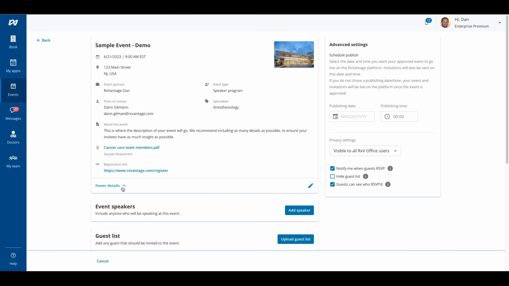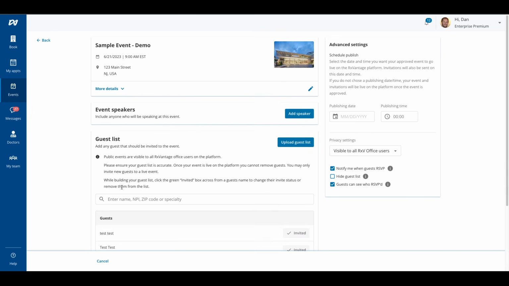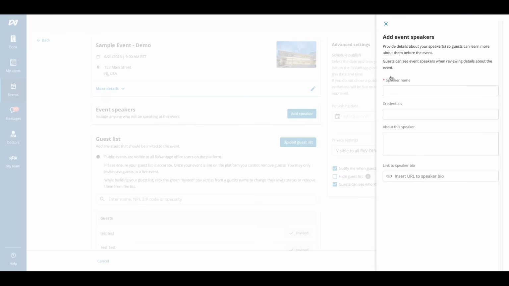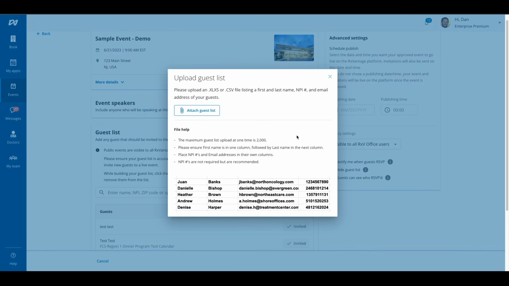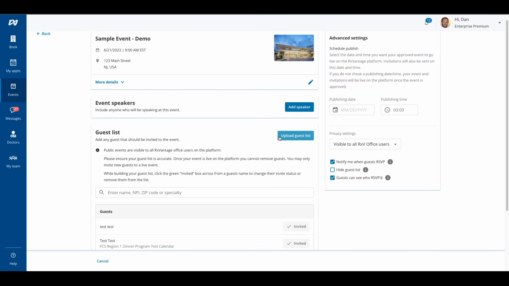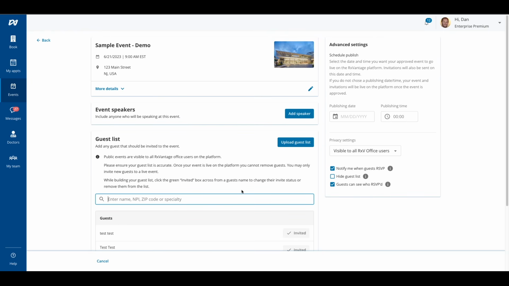Once you've covered all the required details, you can then start building out supplemental information like event speakers so that your invitees know who will be speaking at your event. You can also build out and customize your guest list. You can use an attachment like an Excel or CSV file and upload your guests that way, or you can search across the RxVantage network by name, NPI, zip code, or specialty. As you build out your guest list, you'll have the option to delete invitees or add new ones before submitting your event for review.